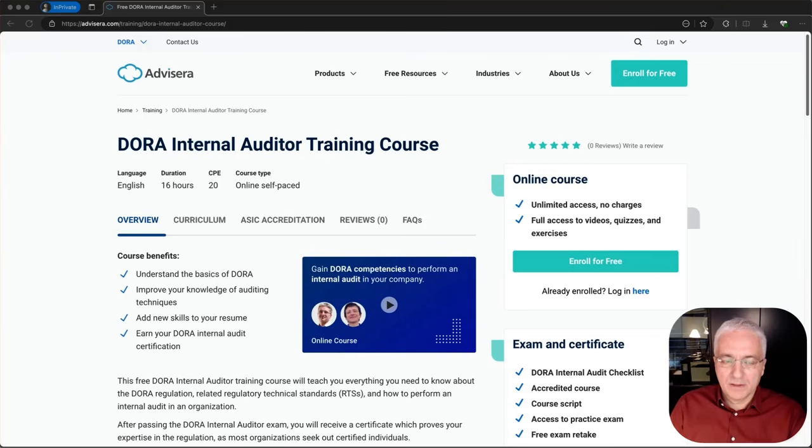Since there is a lot of knowledge that you have to acquire, this internal auditor course usually lasts between 2 and 3 days. And it is different from other DORA courses because besides having lessons around DORA itself, it also needs to have lessons that teach you how to perform internal audits. Typically for this course, you would have lessons and an exam.